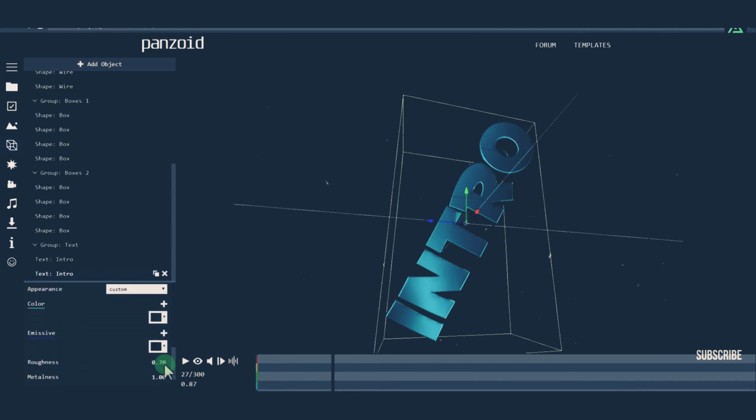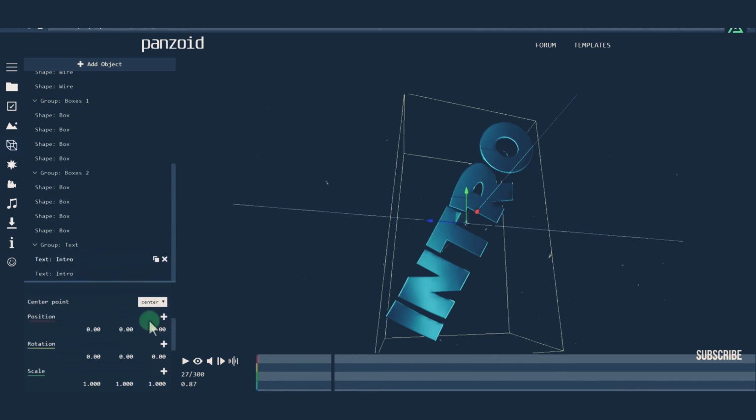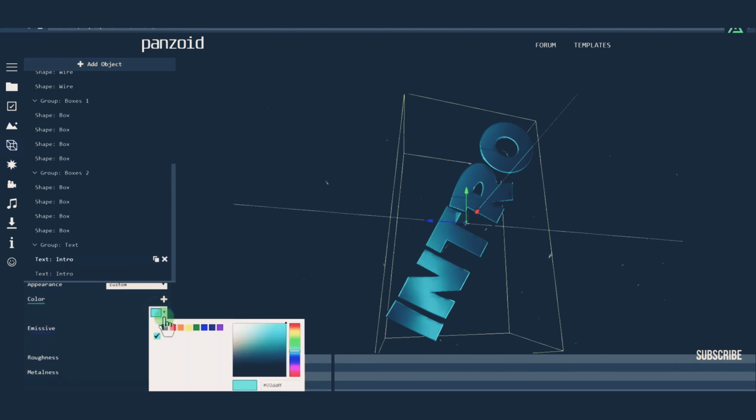You can change color of your text, or any other object in this project. Simply, find color option in the menu.